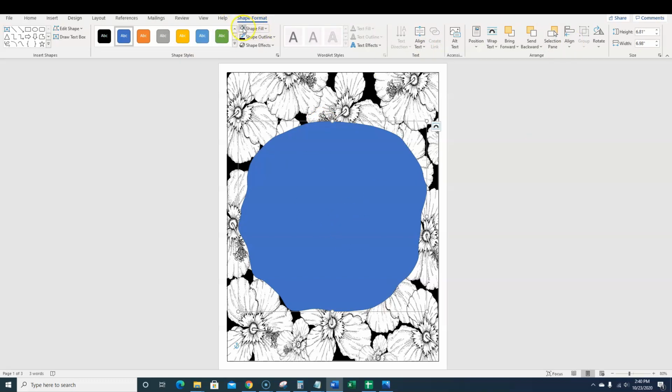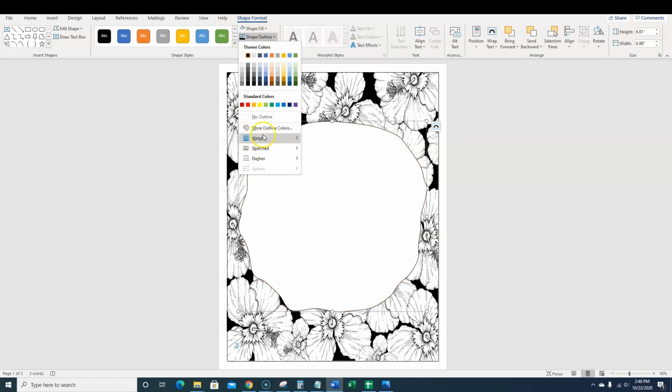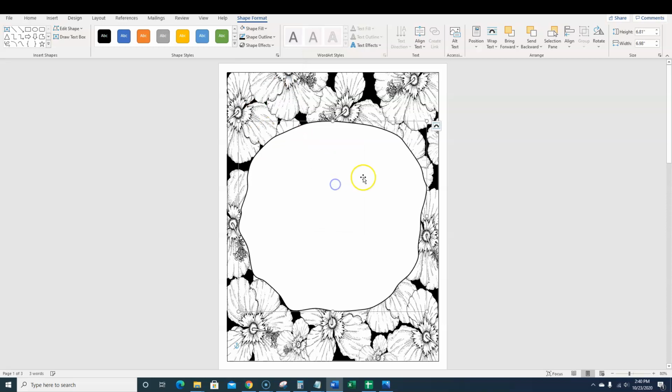We're going to go to shape fill. We want it to be white. We want it to be black on the background. And I'm going to weight this again at about 2 1/4. All right. So then now we have this background.